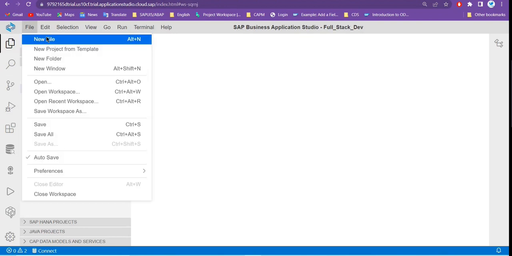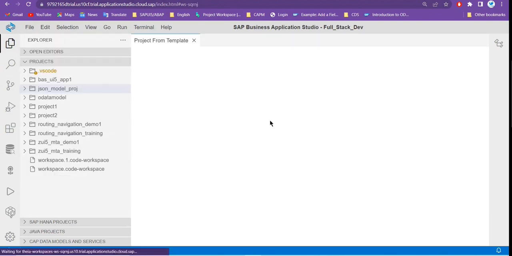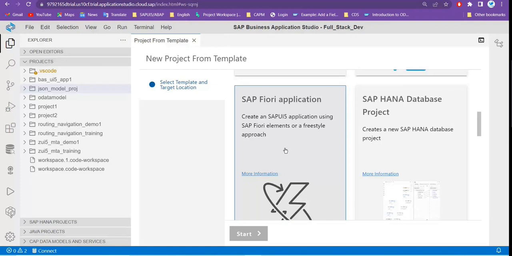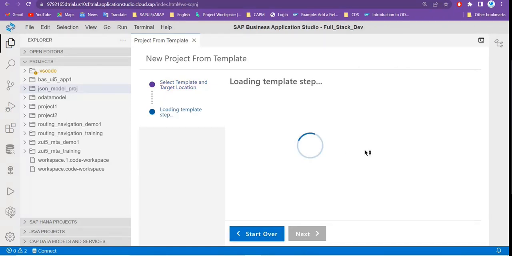Create a new project here. New project from template. So any questions you have, Pawan? No, no, Avik. Okay, fine. So I'm just going to create a new Fiori application. Let me click on start.